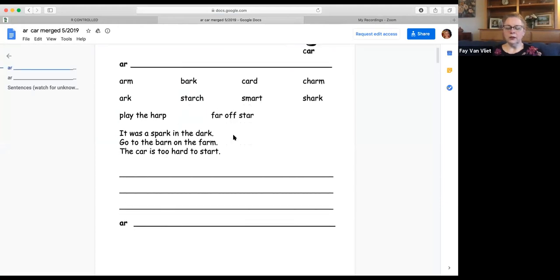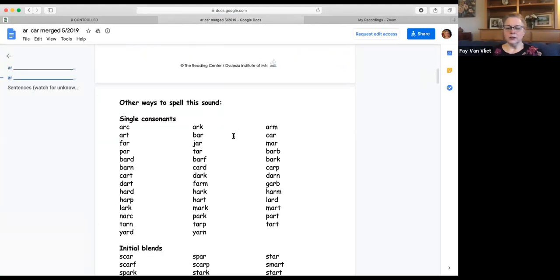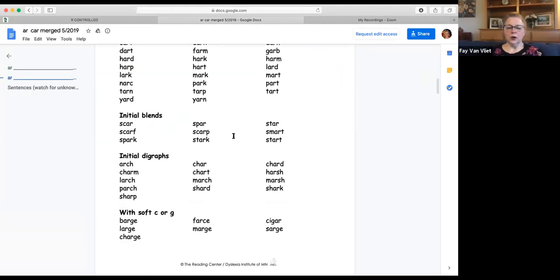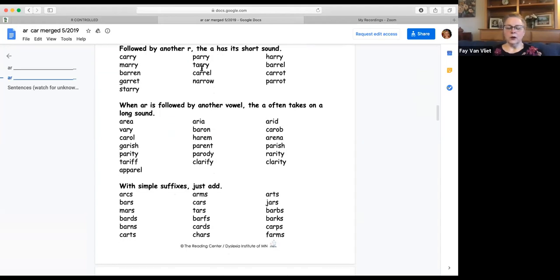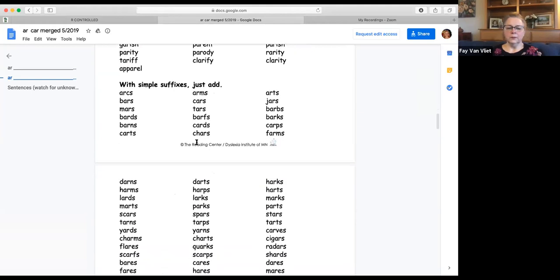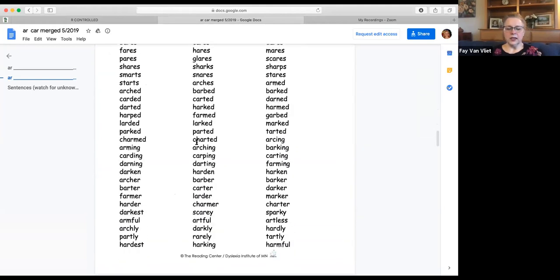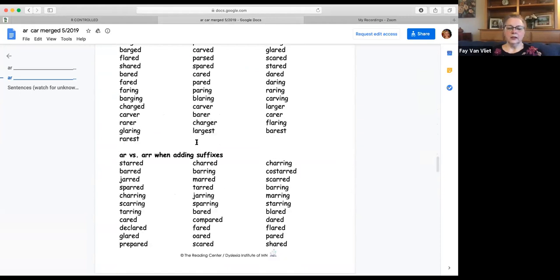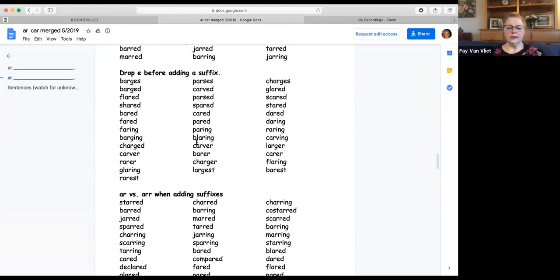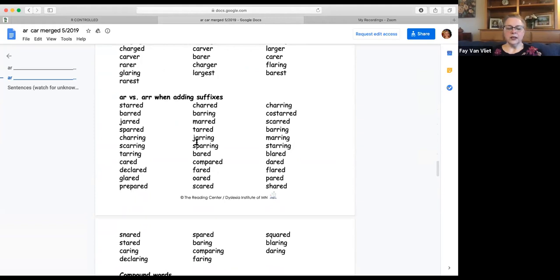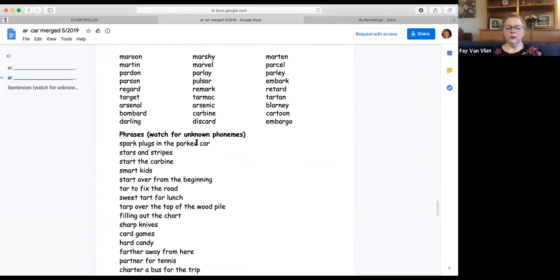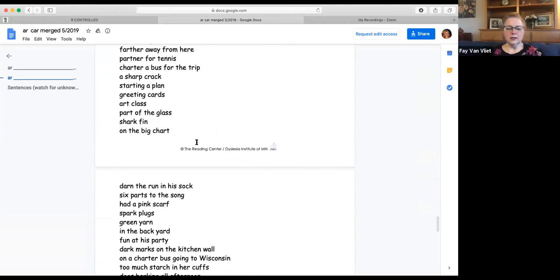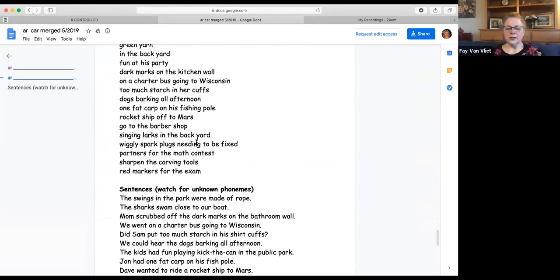If you scroll down on the sheet, you will see they're beginning with some simple words and becoming more complex with blends and digraphs, going on with 2 R's in the middle, adding on suffixes to AR words, and drop E rule for adding suffixes, AR versus AR. It simply keeps getting more and more complex to meet the needs of your student. Multisyllabic words, phrases to help build automaticity, and reading comprehension along with sentences.